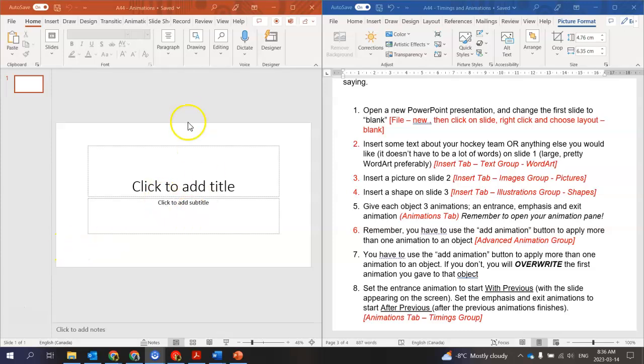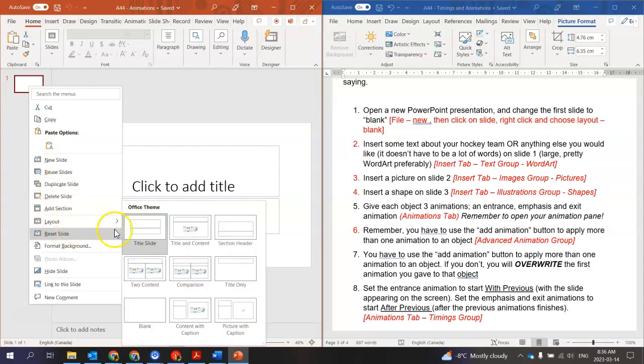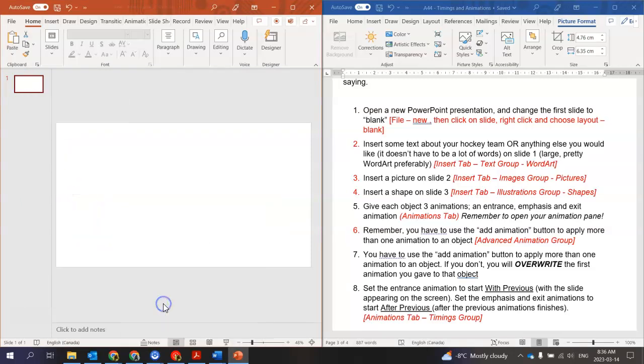Okay, so this is part 2. I've got this one saved as animations here. I've opened up a new one, which we all know how to do. File, Backstage, New. I'm going to right click on this guy here, go down to my layout, and choose blank layout. I need to insert a few slides in this one, but we're going to just start with this one.